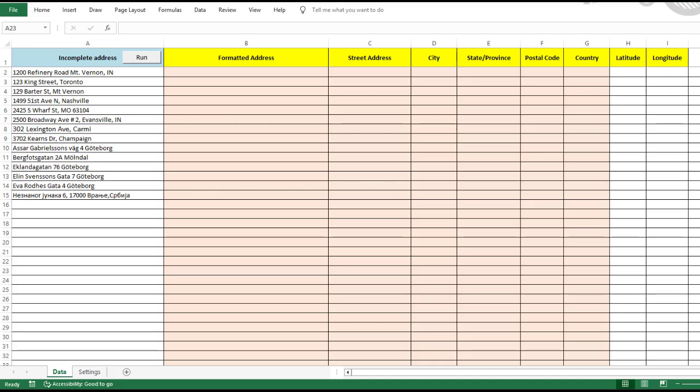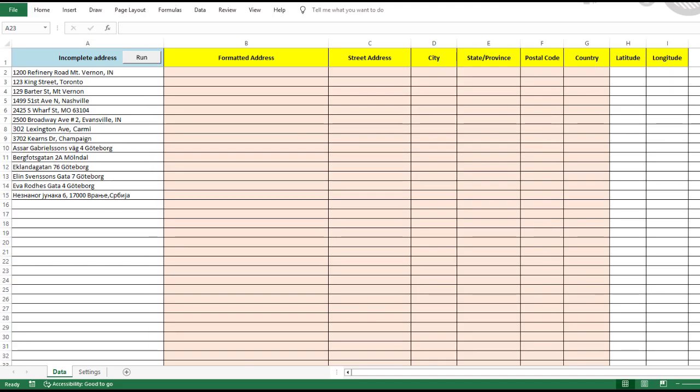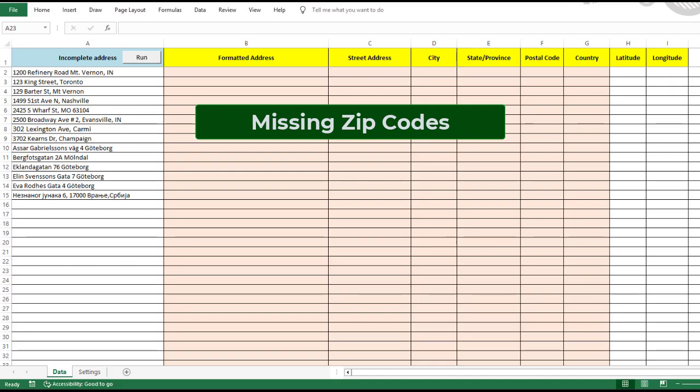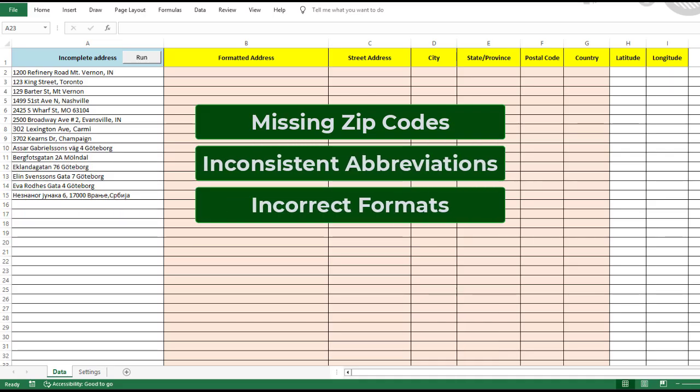And today I want to share a story from the sales operation world. And if you've ever worked with a CRM export, this is going to sound way too familiar. We've got Ethan, sales operations manager at a fast-growing SaaS company, and he just exported more than 8,000 contact addresses from HubSpot for an upcoming direct mail campaign. The moment he opened the file, he knew that he was in trouble. Half of the addresses were missing zip codes, others had inconsistent abbreviations or were formatted in completely different ways.